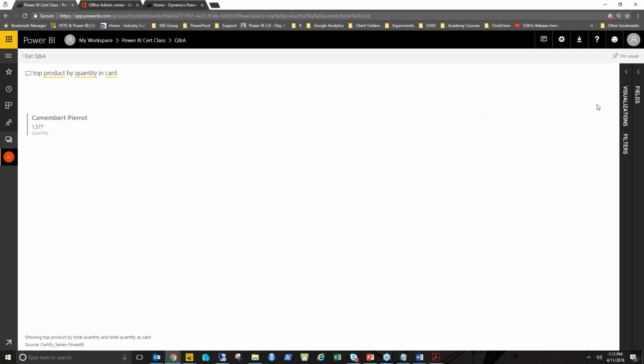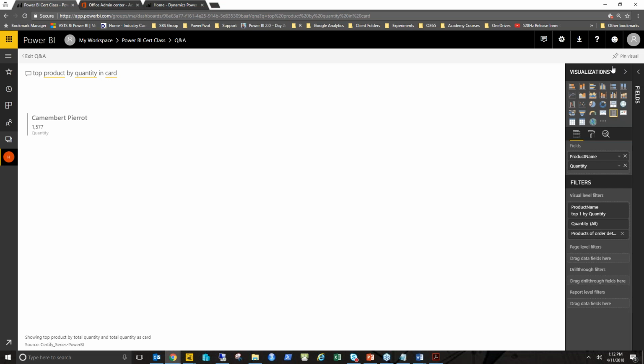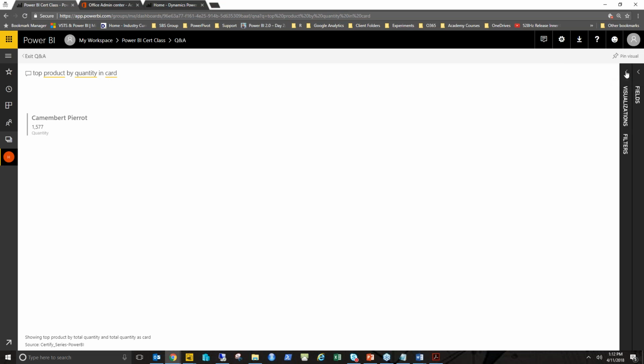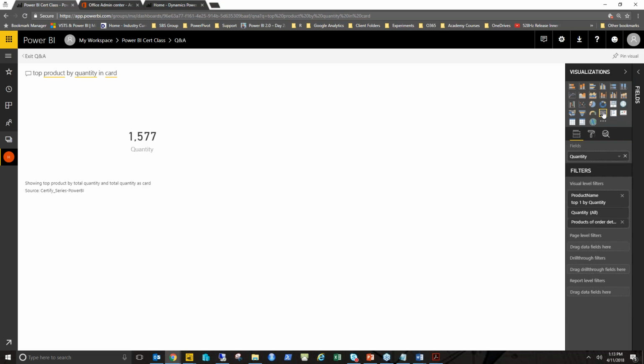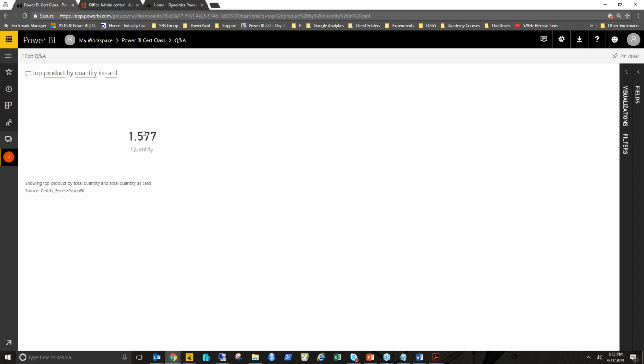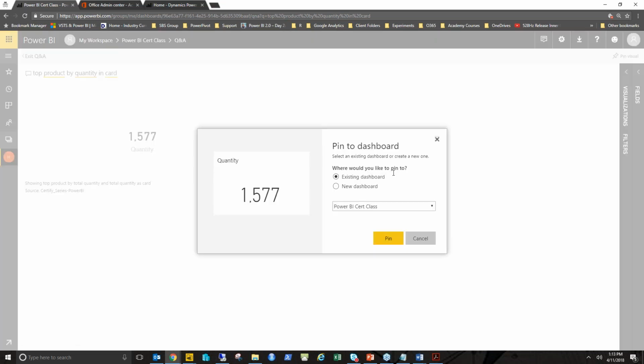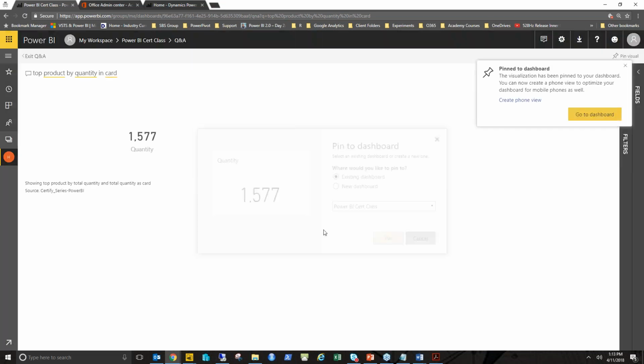Now, the one thing that I do want you to do is come over to your visualization pane over here on your right. Under the visualizations, I just click that and it pops out. Change it into an actual card. They're both cards, but we'll change it into that card. And what we're going to do with that card is pin it by clicking the pin button up here at the top. Pin it to an existing dashboard. I'm going to pin it to that cert class.